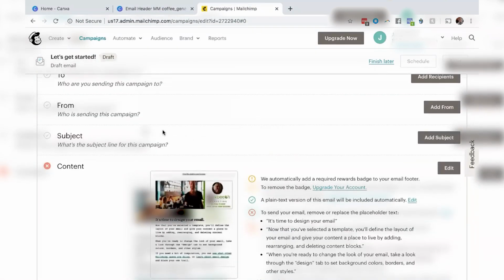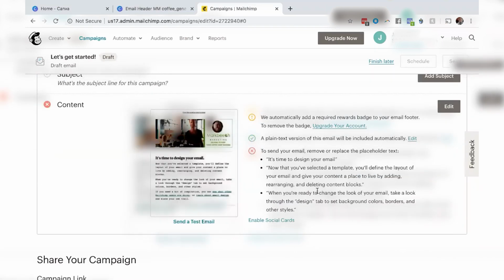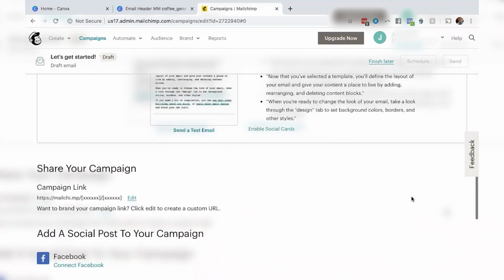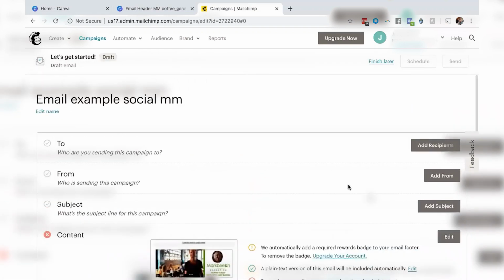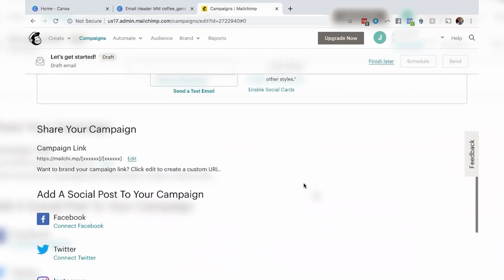And that's especially important for your subject line. But also for your content, to make sure everything looks good, check all your links, and just to make sure that everything looks the way that you want it to before you send it out. And then you can also schedule your email to go out at a later time, which I think is fantastic.